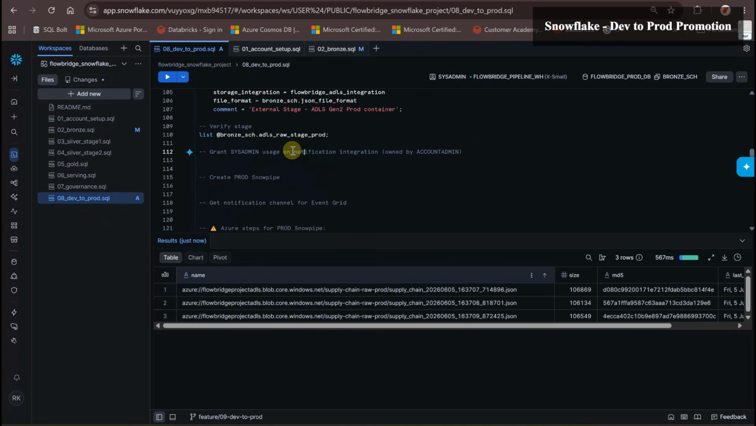Now we need to grant our sysadmin to notification integration. Okay, I think it's not needed. This is also not needed. We will create our prod Snowpipe now.